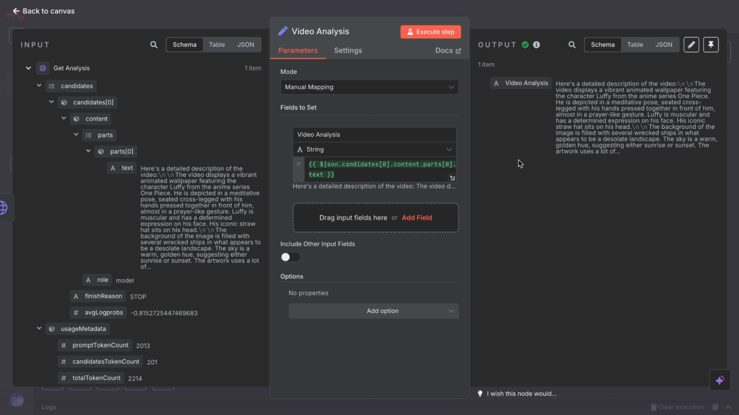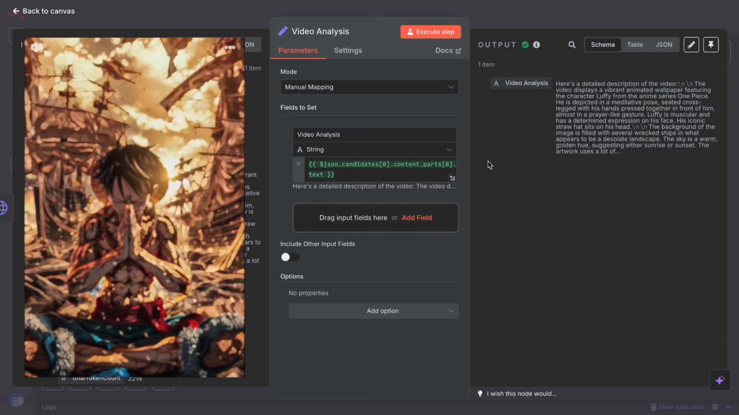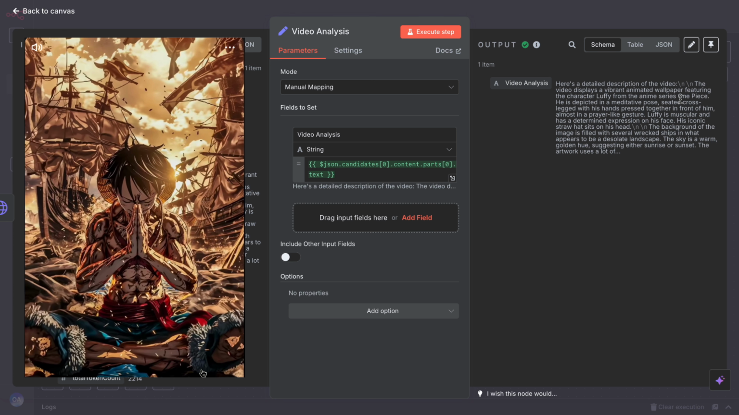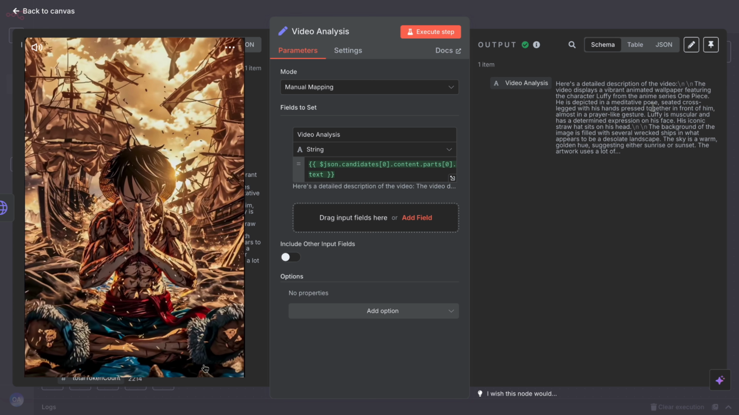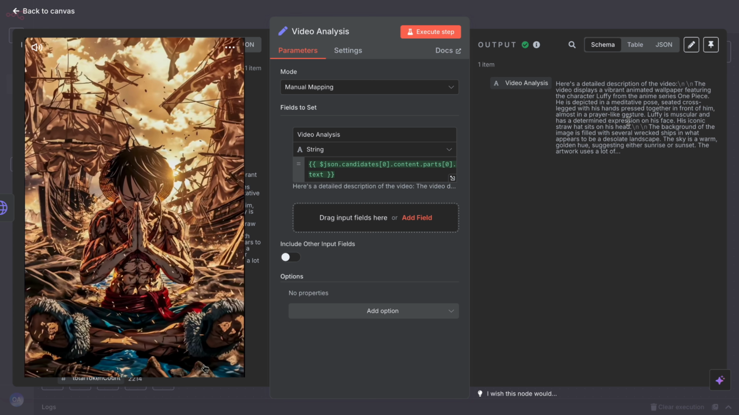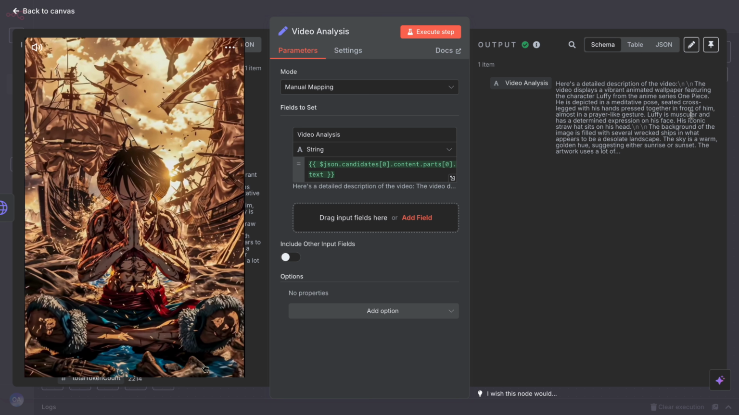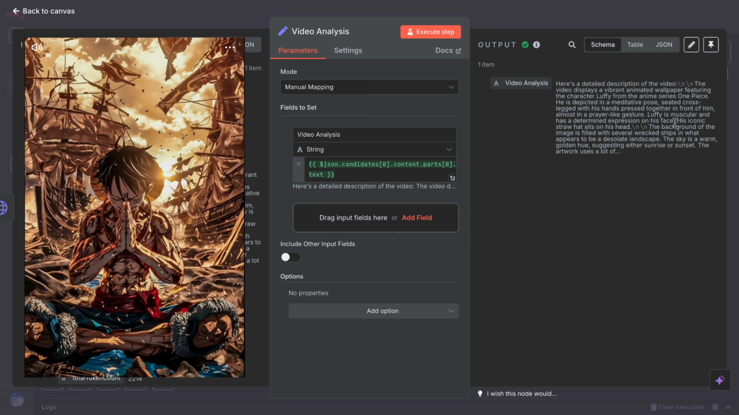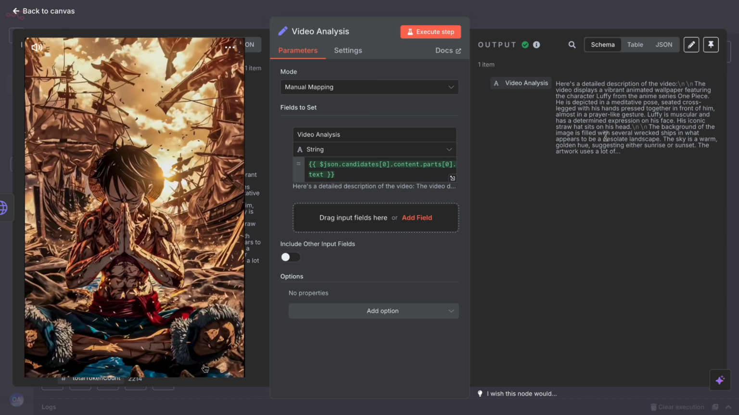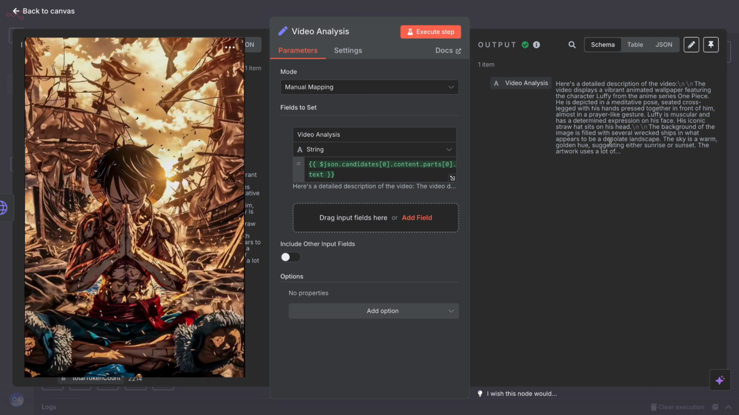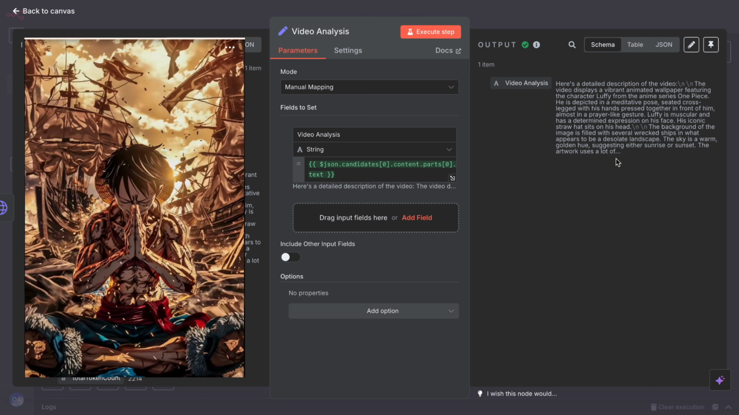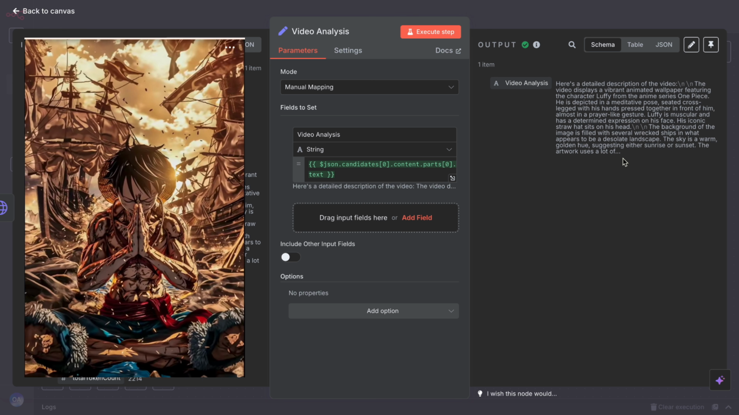Let's check out this analysis. It describes every part of the video. The video showcases a live wallpaper featuring the character Luffy from the anime One Piece. Luffy is depicted in a meditative pose, sitting cross-legged with his hands pressed together in front of me, as if praying or concentrating. He's shirtless, revealing a muscular physique with detailed shading. The background is a dramatic scene filled with broken ships and debris, suggestive of a battle or a shipwreck. The sky is a vibrant mix of orange and yellow, possibly indicating a sunset or sunrise.